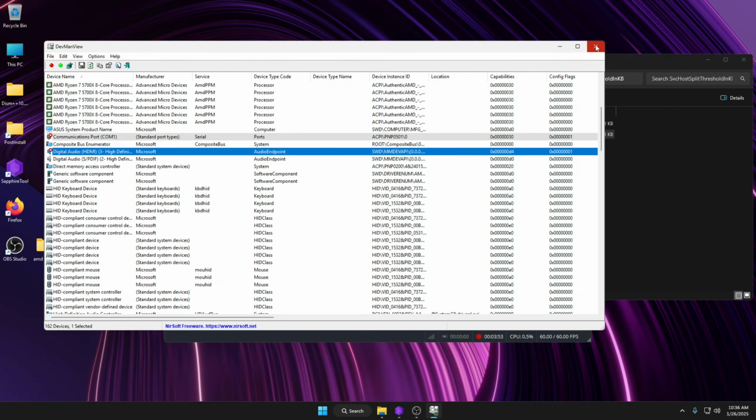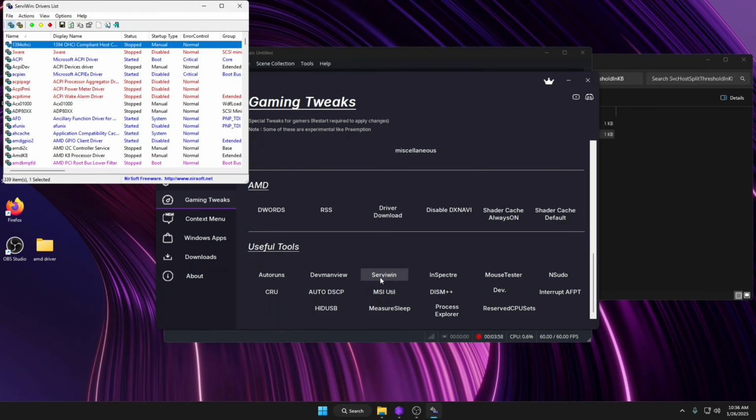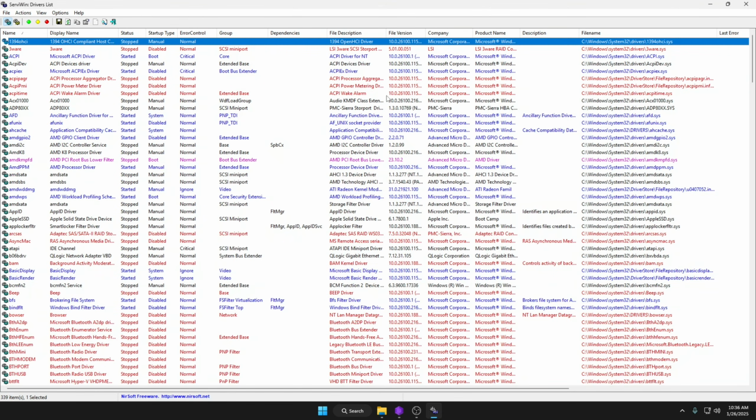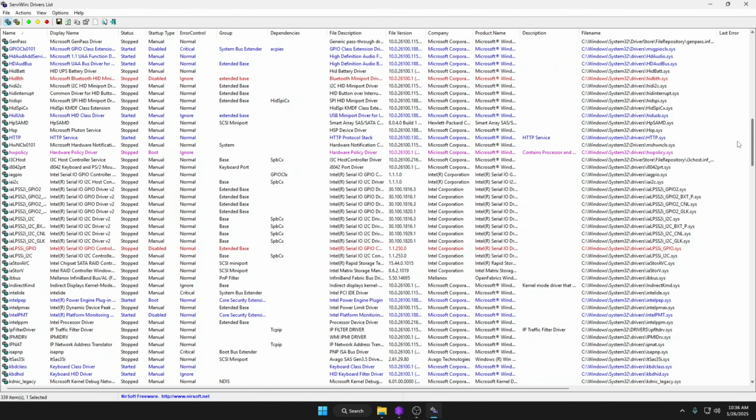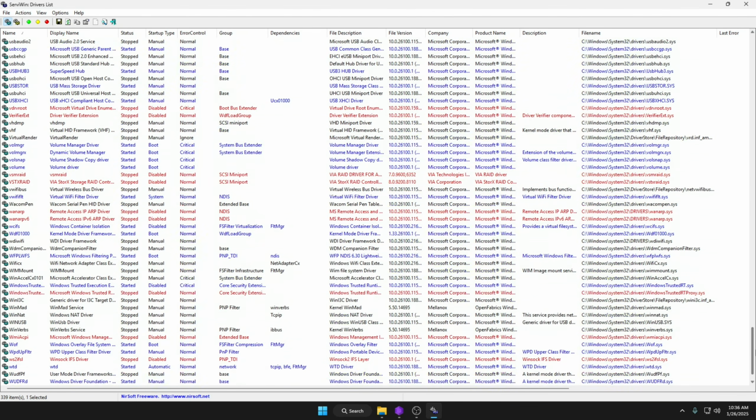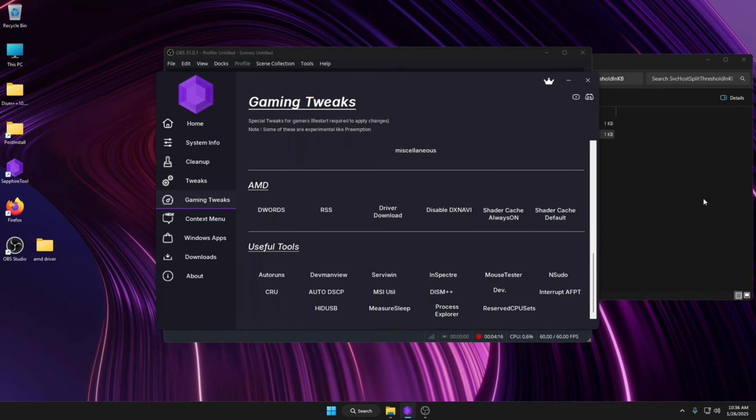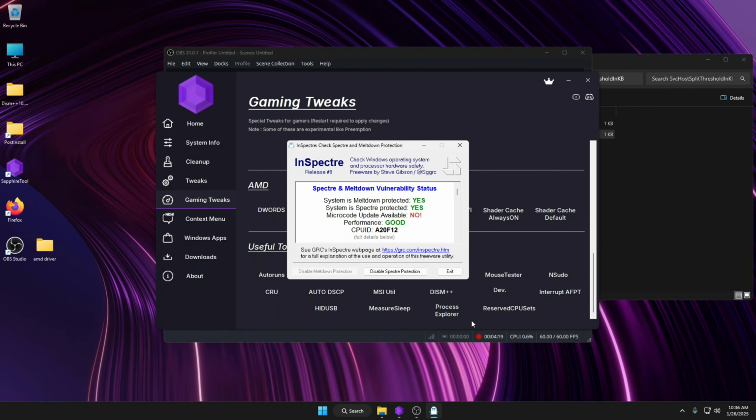Next up is ServiWin. Now this is like a list of services and drivers. I really do not recommend messing with this unless you're a more advanced user. Although, just so you know, minimal services takes care of pretty much most of these, so don't worry too much about this. Inspector. Now, this is used to disable Spectre and Meltdown mitigations. I only recommend this if you're on an older than 10th gen CPU or Ryzen 3000 or older.